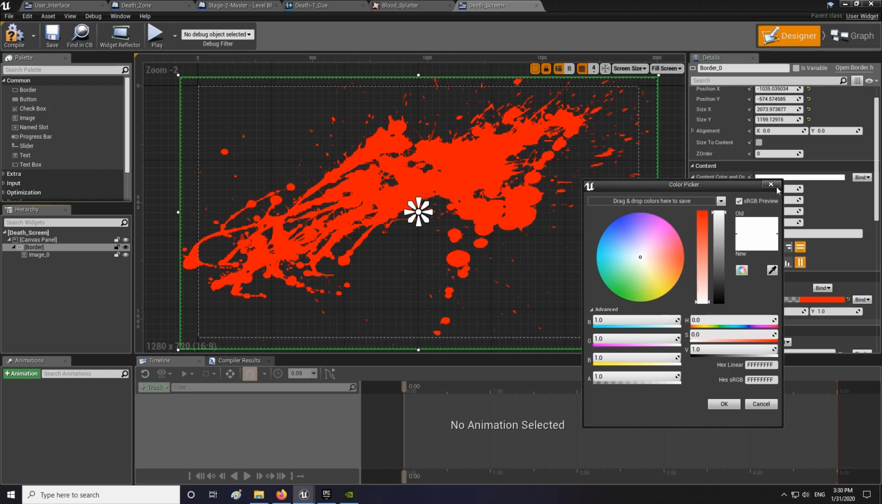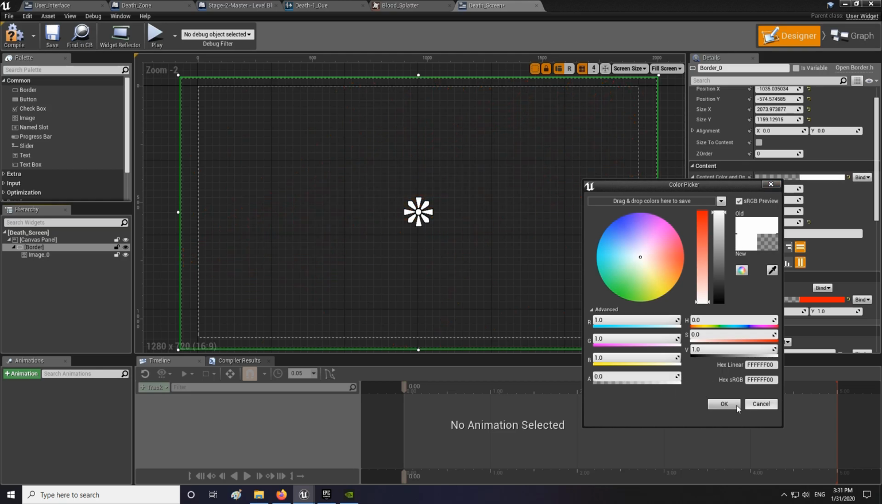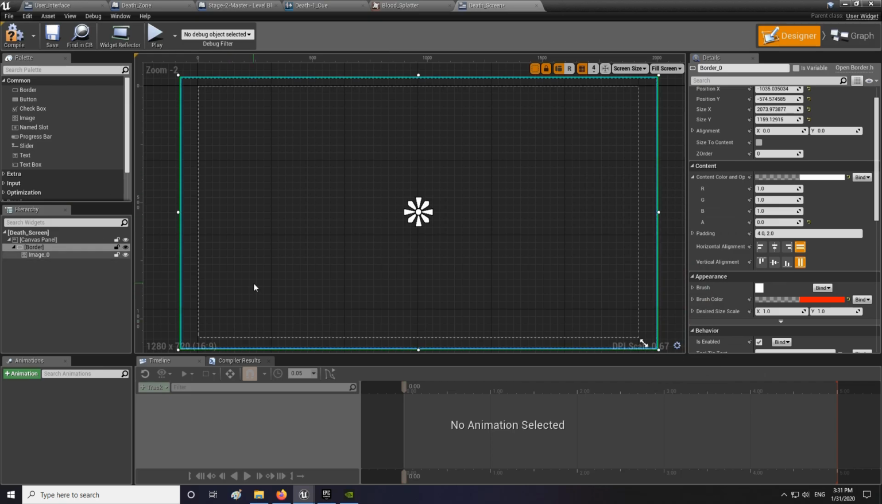We're going to grab the content color and grab this over here, the alpha, just put it to 0. That way it's not going to be visible on the screen right away. You want it to appear gradually, like in an animation. Next, you're going to need the text.